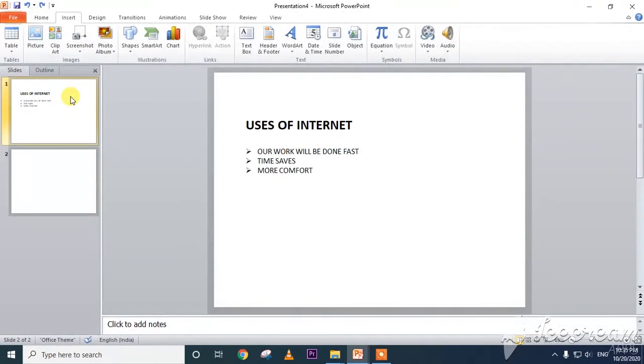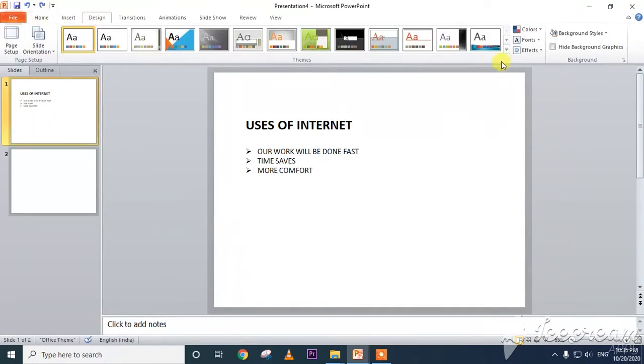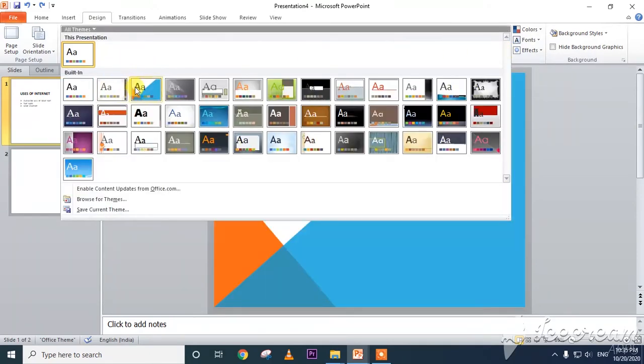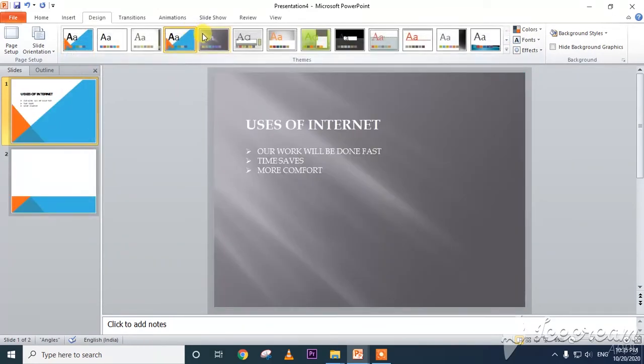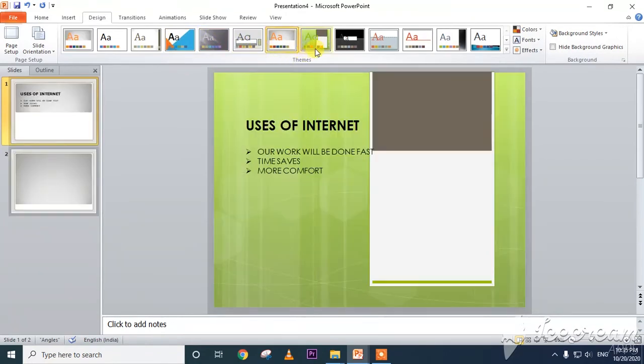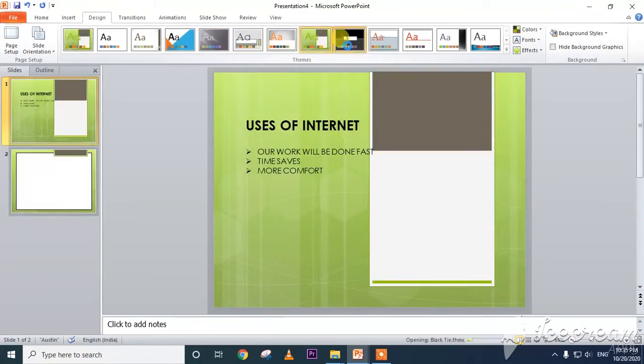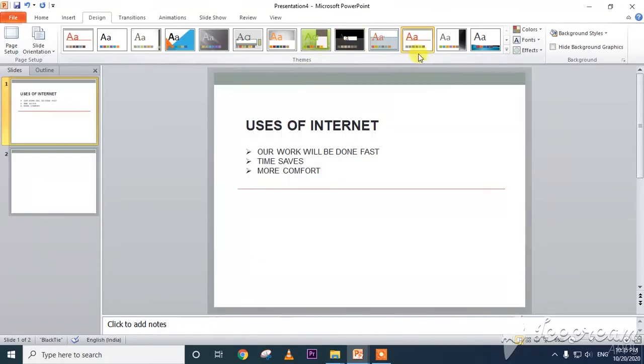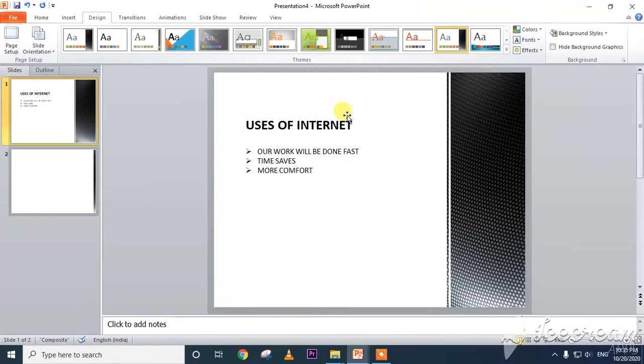Next one is how to insert the themes. In the Design tab there is a Themes option here. See, this is called themes and here you can select, see, uses of internet, in this way, in this way. See, use of internet. See, it looks more nice. In this way we can apply the themes and insert the photo album.